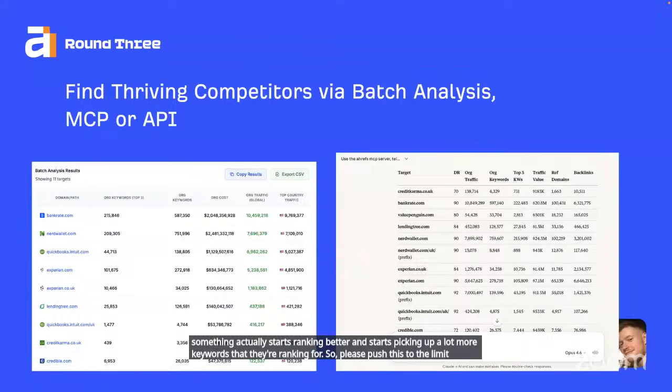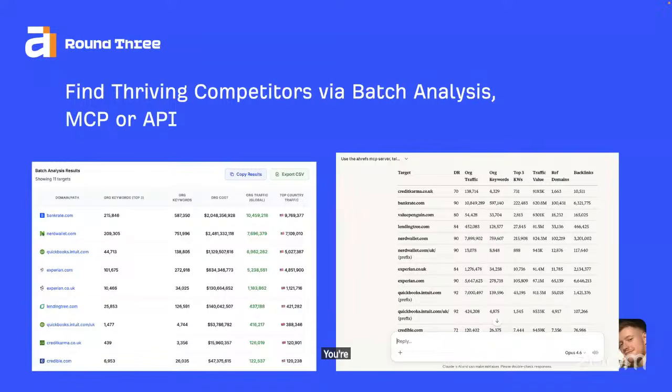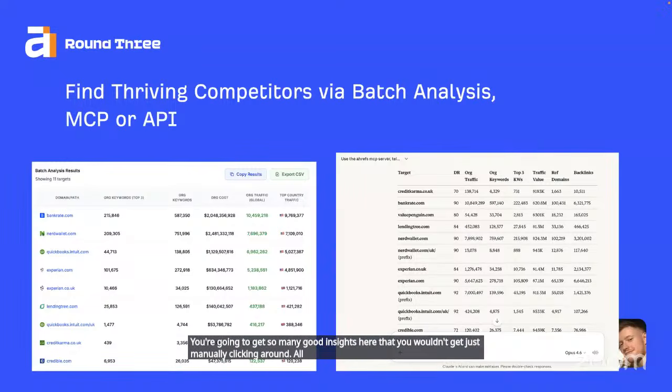So please push this to the limit. Literally put in 100 URLs that you care about. Check them every 2 weeks. You're going to get so many good insights here that you wouldn't get just manually clicking around. All right, that is my final jab for round 3.